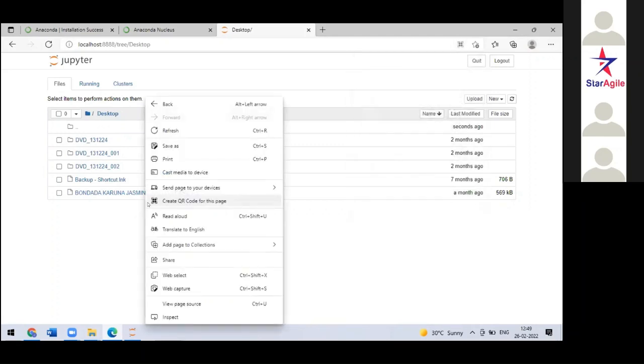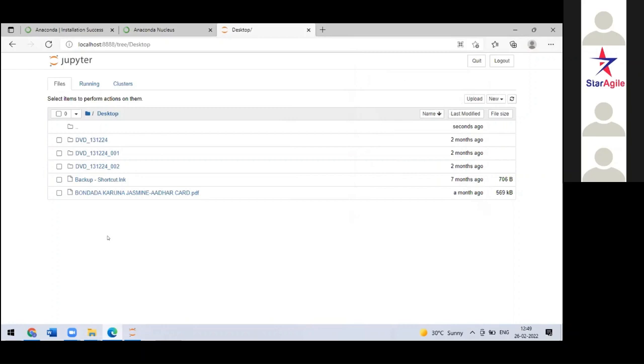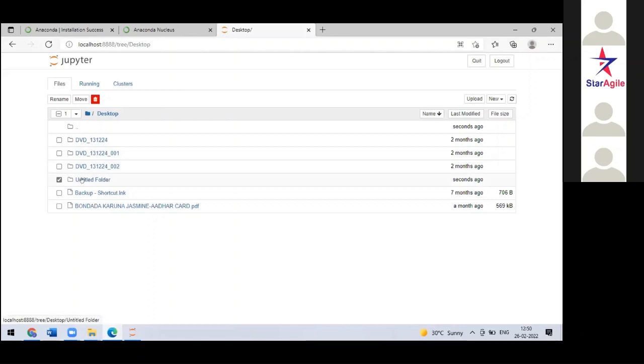Go to New, you see the New option in the top right. Upload and New. Click here, Folder, and then Untitled. Now you can rename it. Here, you see the fourth option, Untitled. Click on this checkbox. Now click on Rename above. Not here, you see the option above, Rename, top left.